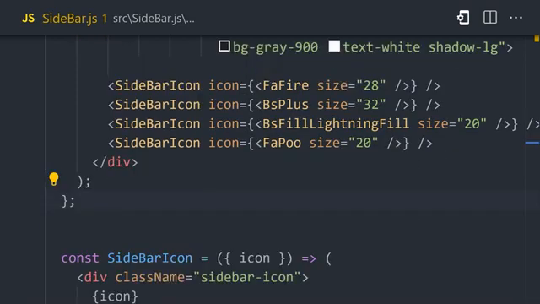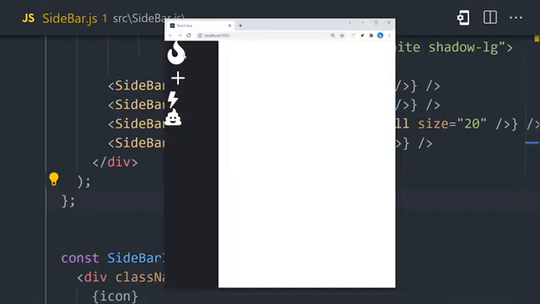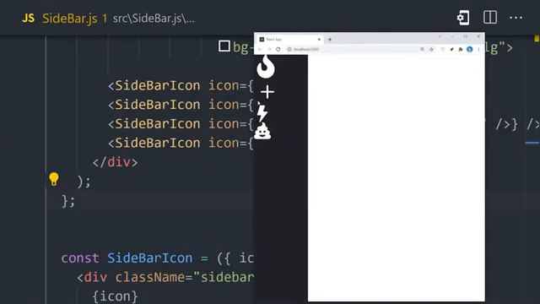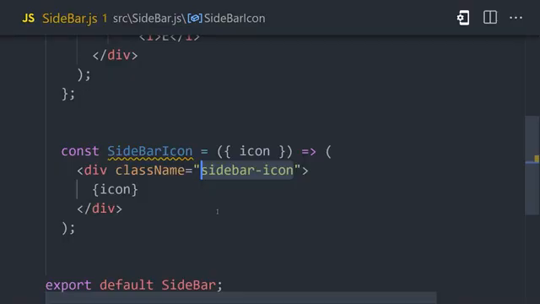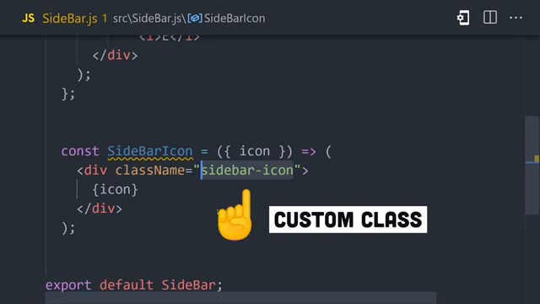You should now be able to see these icons in the sidebar. But now here's where things get a little more interesting when it comes to Tailwind. Instead of using a utility class here, we're using our own custom class called sidebar-icon. But this class is actually built up using Tailwind utilities.